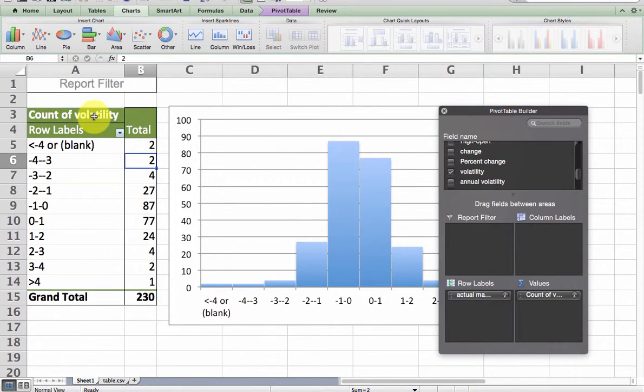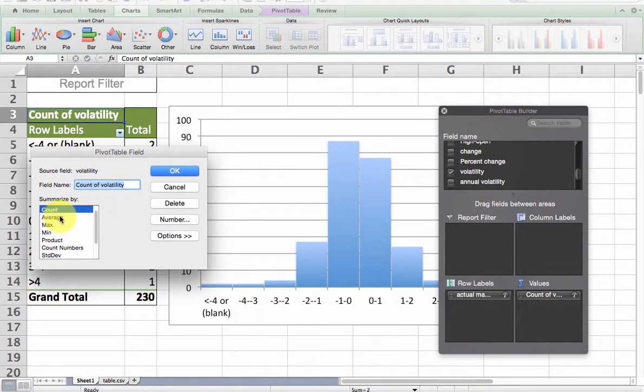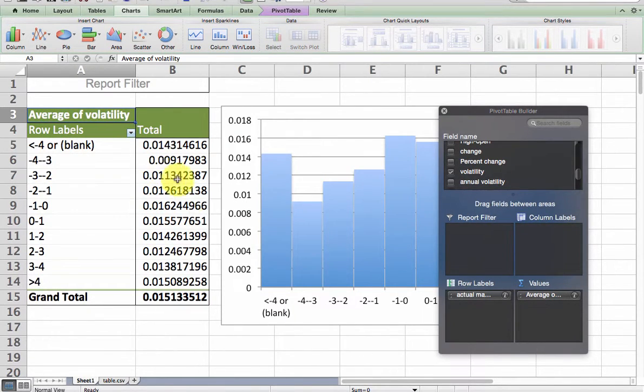To do this, I don't want the count anymore. What I want is maybe an average, which is probably a good place to start. So I'm going to get the average of volatility on a specific day move. We can see that that tells a much different story. In general, most of the time the volatility is between 1.1 and 1.5%, something like that.